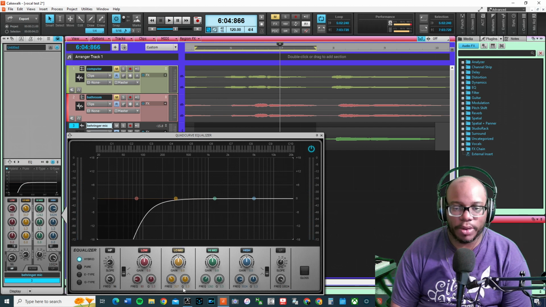And then I'm going to boost the Q on it. Q is at the bottom. That will create a smaller peak, so that I can do some sweeping back and forth, trying to find the frequency that I feel is the one that is annoying me.